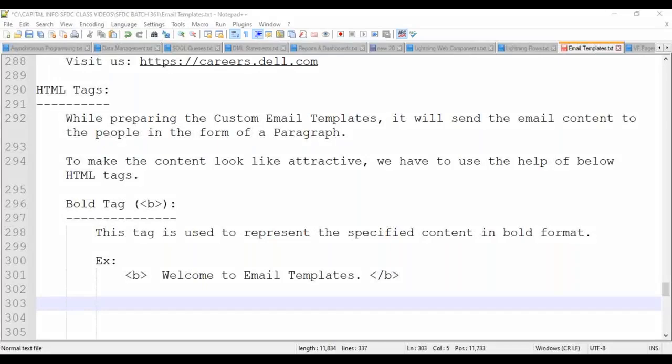Generally in programming, to prepare a block, we use curly braces, starting curly braces and ending curly braces. In HTML programming, the starting block is nothing but the starting tag, and the ending block is nothing but the ending tag. The starting tag and ending tag both use the same word, but the ending tag will always start with a forward slash. It may be any tag, including JavaScript, Lightning components, Visualforce, wherever you go, there is this format.